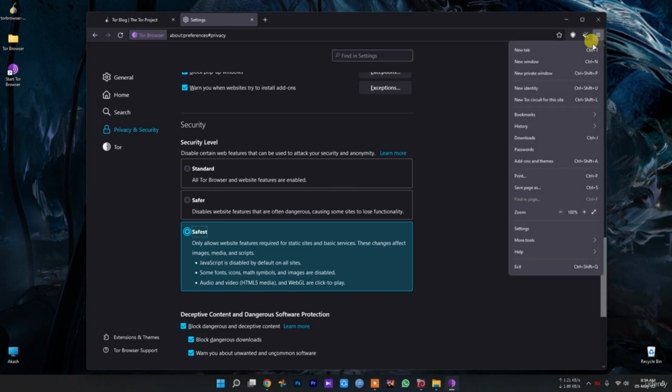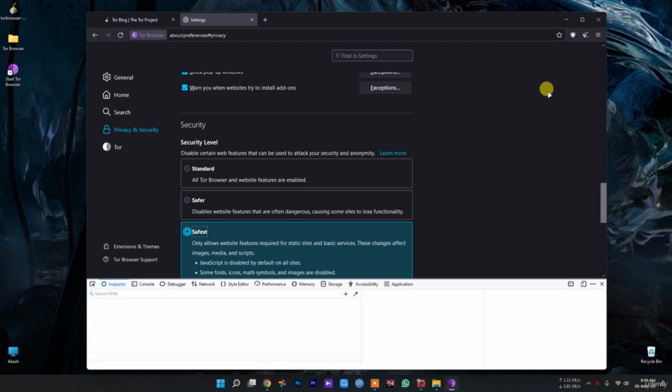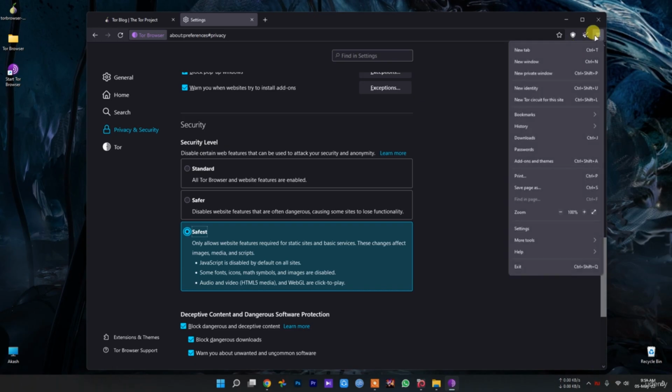And also, you can customize your Tor. Where is the setting?